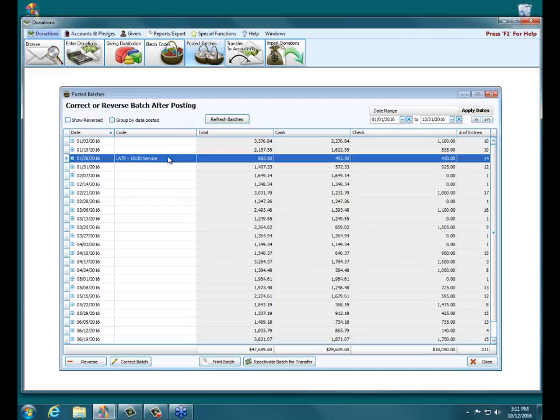All right, you do have a couple other buttons in here. The refresh batches button, which is up here. This button is helpful if you're working on a network. So if you're working on a network and there might be one other person or more than one person working in the program, you can hit this button to see any changes that have taken place on the screen.